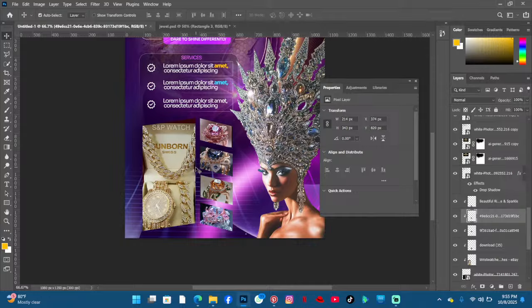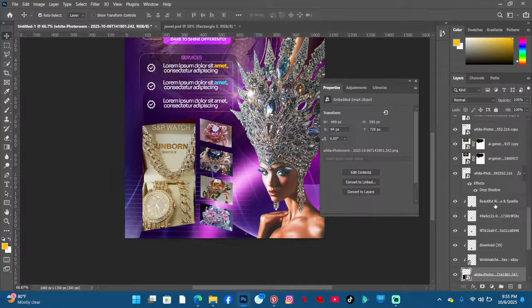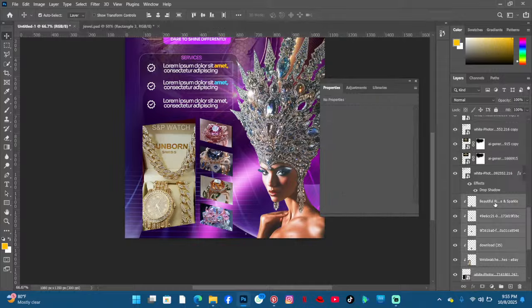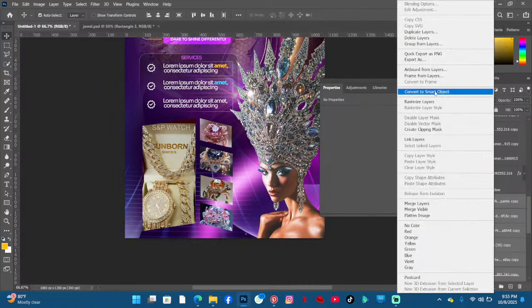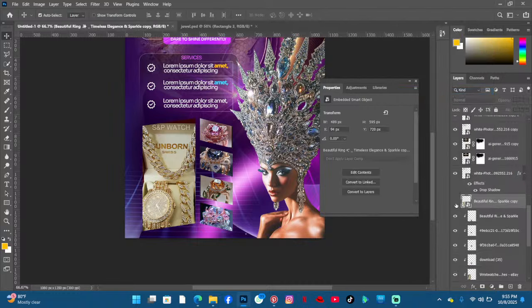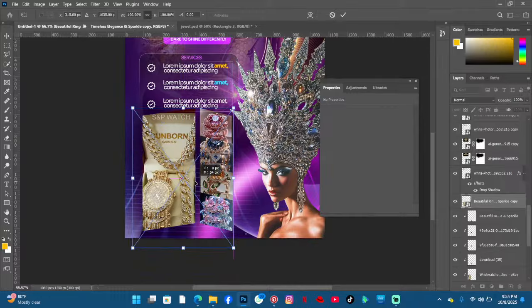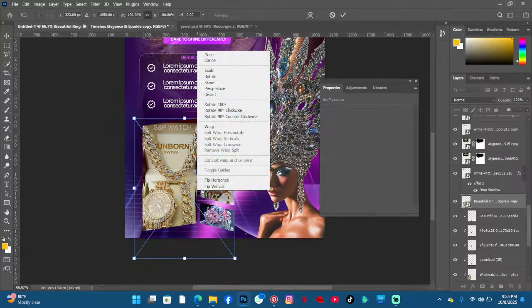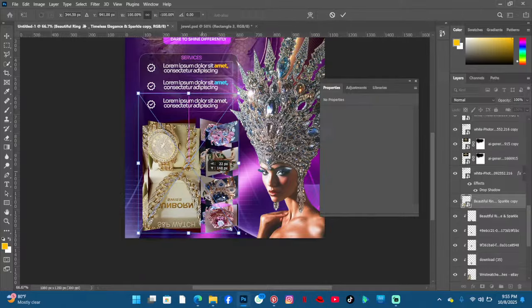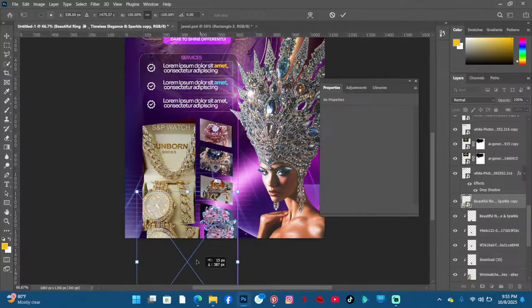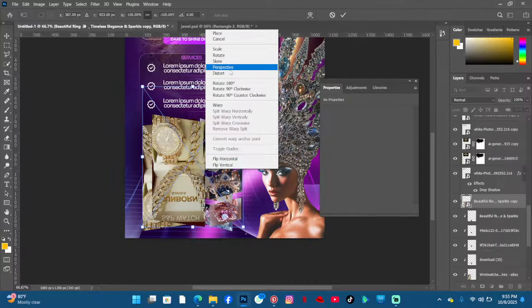So I'm going to select all this clipped image. I'm going to duplicate it, and I'm going to convert the one I duplicated to one image, join together. And now I'm going to Control T. After Control T, I think I'm going to flip this one horizontal and bring it here. I'm going to go to perspective.